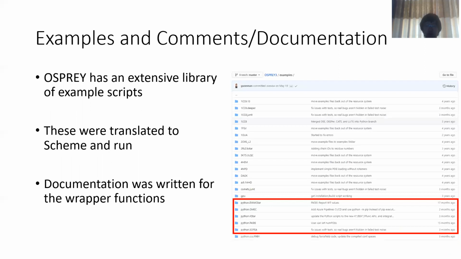So then after everything was done, we needed to convert all of the example scripts in Python. And as you can see, there are 5 extensive folders of Python example scripts to convert into Scheme. So we translated these to Scheme, we ran them to make sure everything was working, and then we schemified them in the same way we did for the first example script. Then after that, extensive documentation was written for all of the wrapper functions and all of the example scripts.